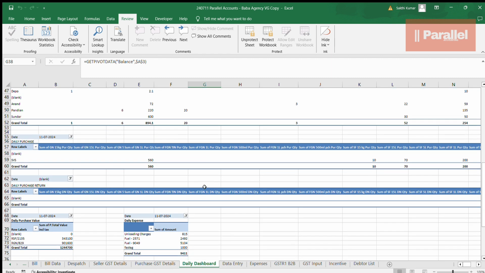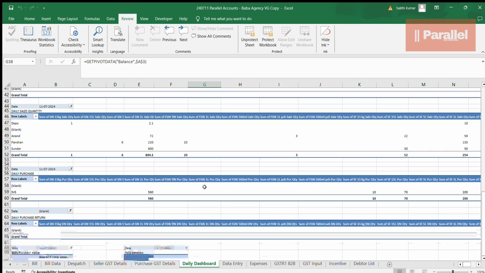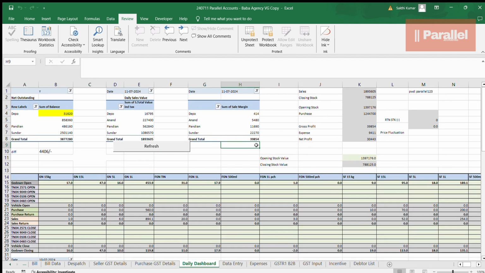So now your entries are all correct. So what this shows is that you have a total margin for the day of 39,854, of which 9,411 is the expense. So your net profit for the day is 30,443.